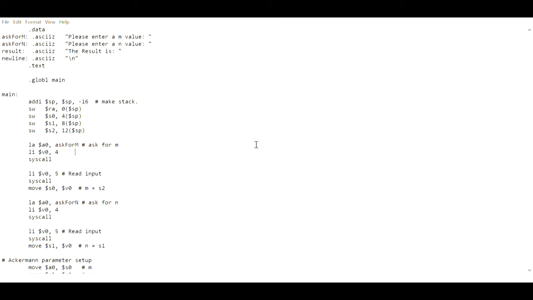Hi, I'm a master student majoring in computer science, and this is my code for the ACKERMANN function. I'm going to be showing you how to run it on MIPS. Well, this is not actually my code. I did get it off the internet, but I've made sure it works.